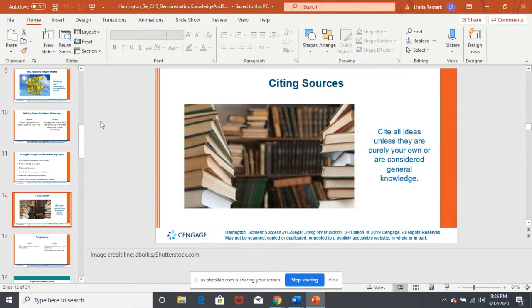I mean, a really basic example of that would be like, the sky is blue. But you know what I mean, like really general knowledge. People tend to know that information. You don't have to cite it. So other than that, you do need to be aware of what you need to cite.